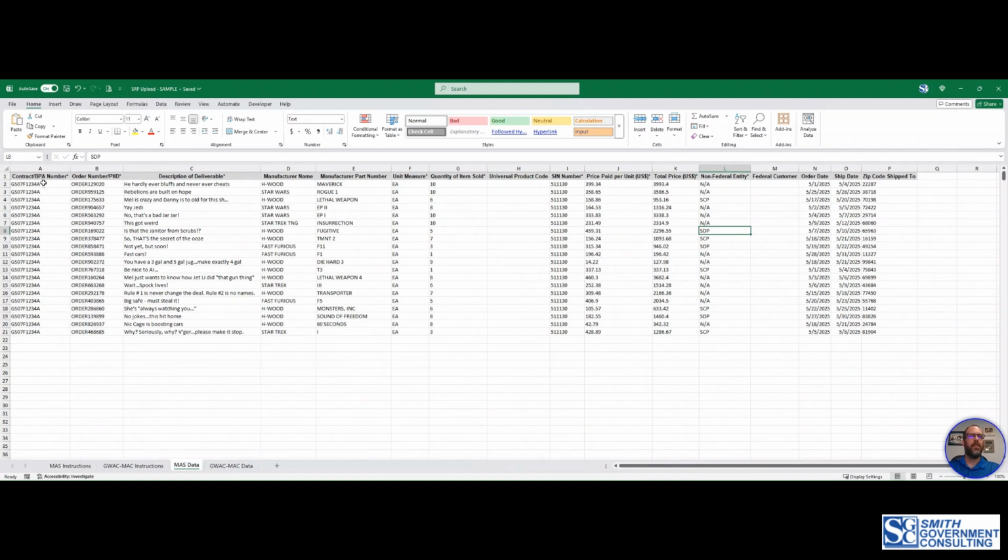Your contract number, this is the one that's assigned by GSA. So it will be the same because it's your same contract number. Your order number, this is going to be the one that their customer has provided to you. Not every customer does. Maybe they called in their order, emailed it in, faxed it in, whatever that may be.